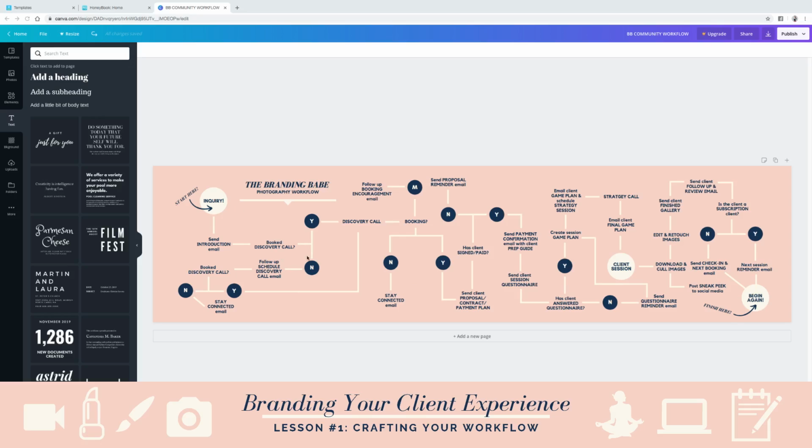Okay, so now that you've seen my whole workflow, we're going to go into the next section, and I'm going to introduce you to HoneyBook.